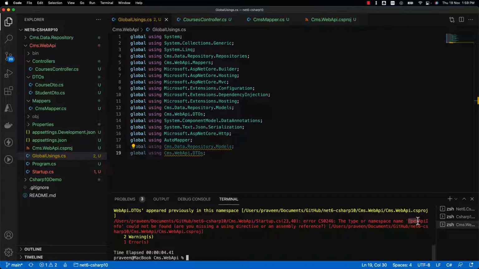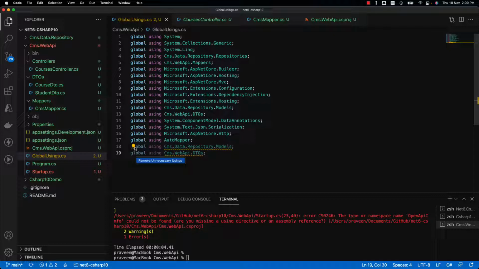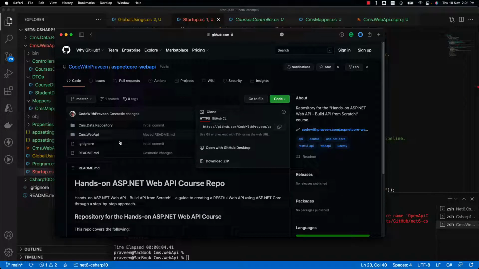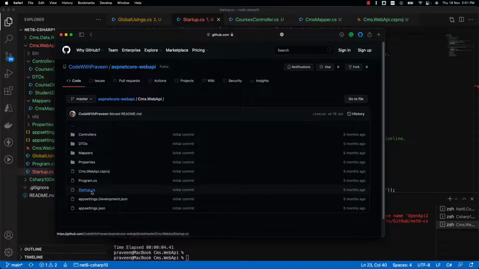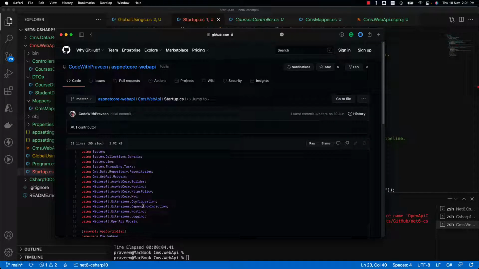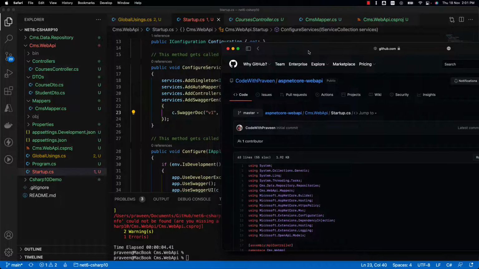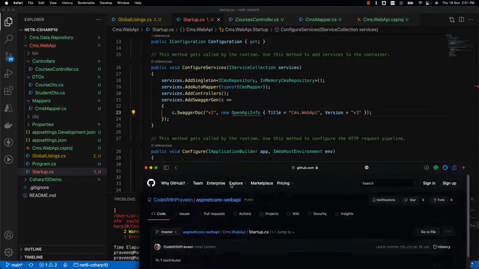Okay, it's not able to find OpenApiInfo. Looks like when we used the remove unnecessary usings option, it removed one of the namespaces by mistake. Okay, let's go to this file. This is in Startup.cs. So let's get back to our GitHub, web API, Startup.cs. Let's look at the namespaces. Here we have multiple, and it has removed one of the namespaces that was used by that specific code. So in Startup.cs, we can see the error is related to OpenApiInfo.